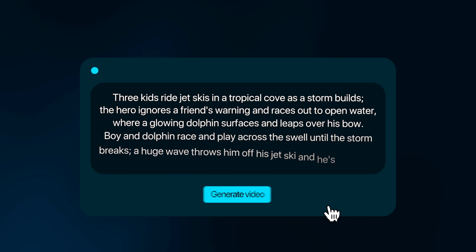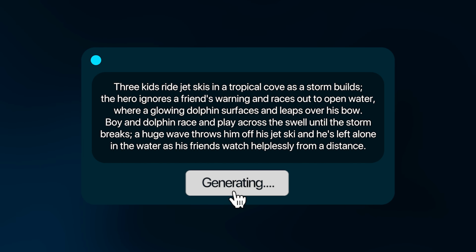So now you know exactly how to create Disney-style AI cartoons from scratch. But the problem is that our entire workflow relies on manually prompting each video and waiting for each generation, which can take up a lot of time.